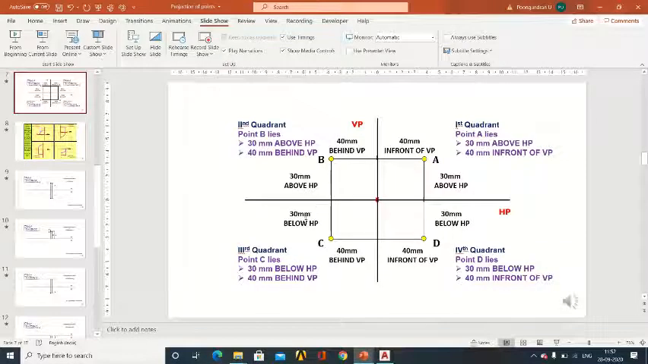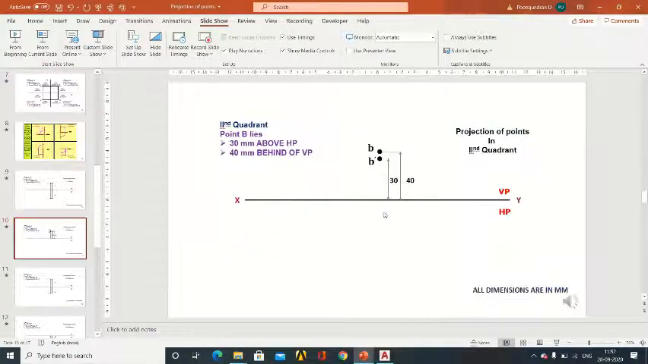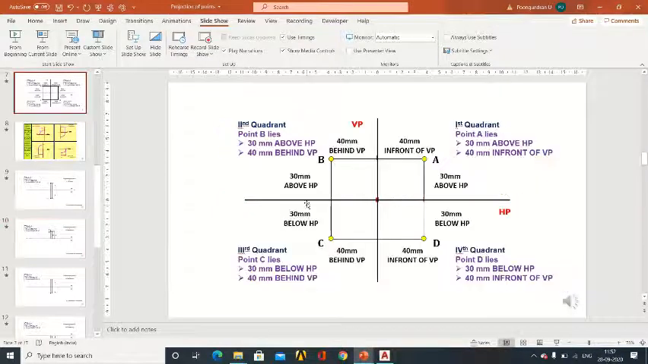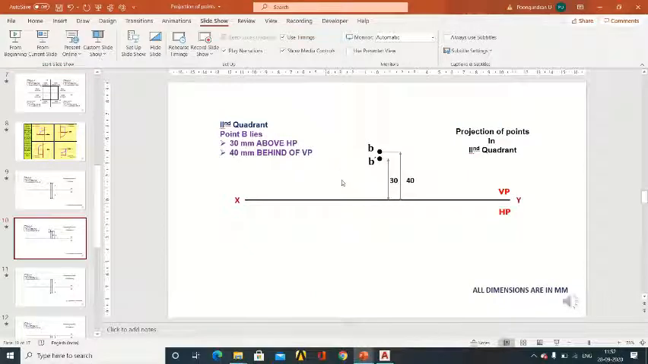So now we will try to draw the projection of point B, which is located in the second quadrant, using AutoCAD. So the projection of point B on the second quadrant will look like this. So we have the XY line. Both the front view B dash and the top view B will be lying above the XY line, since we are rotating the horizontal plane 90 degrees clockwise. So the result is that both the horizontal plane and vertical plane are superimposed. So that is the reason we have this.